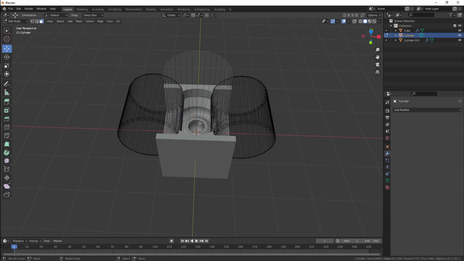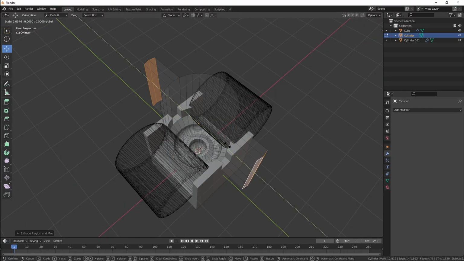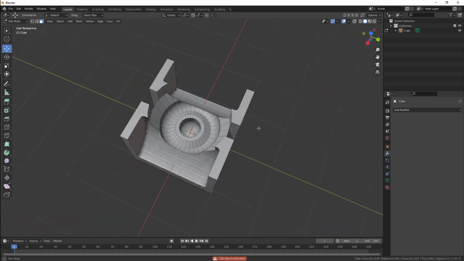Booleans can make complicated actions a lot easier, but if you're modeling for films or games, you need to still be aware of how it can affect the topology of the model, which sometimes can get a bit messy.